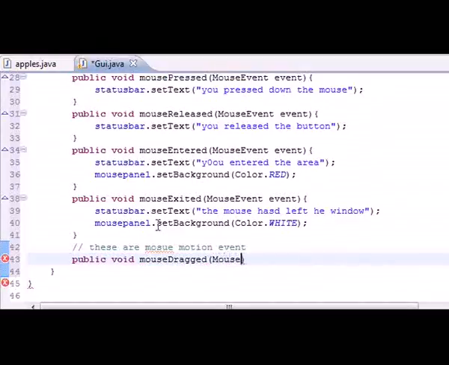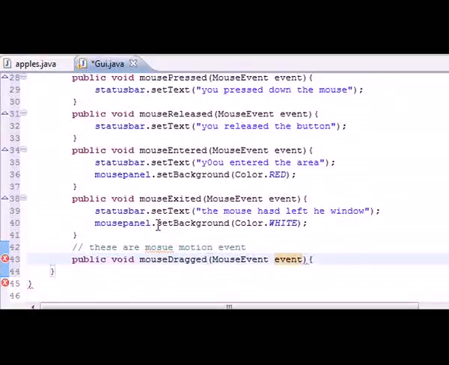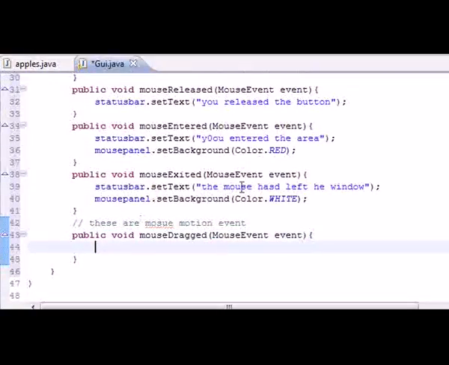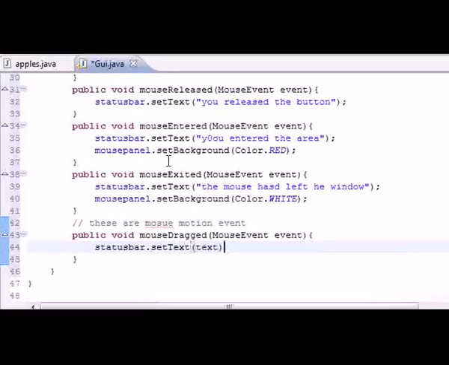So let's go ahead and put mouse event, nothing new here. And for the body, what do we want to do when they drag the mouse? Well, there's nothing really we can do except change the status bar dot set text, and we'll set it equal to something like, "Come on, Haas. You are dragging the mouse."